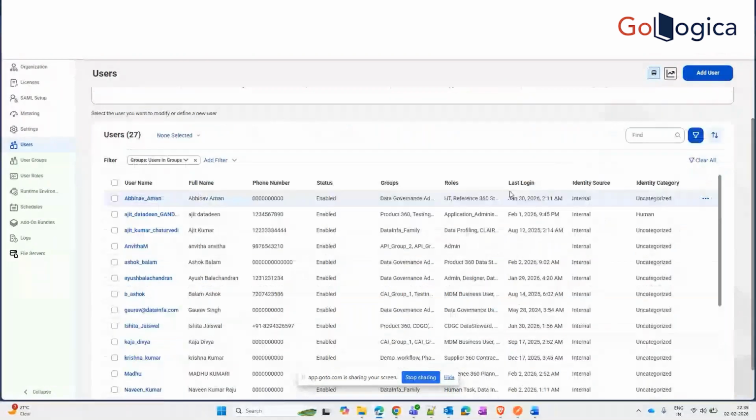if they have forgotten their own password, something like that. So you can disable, or directly reset. All such activities on top of that user, you can do in the user section.